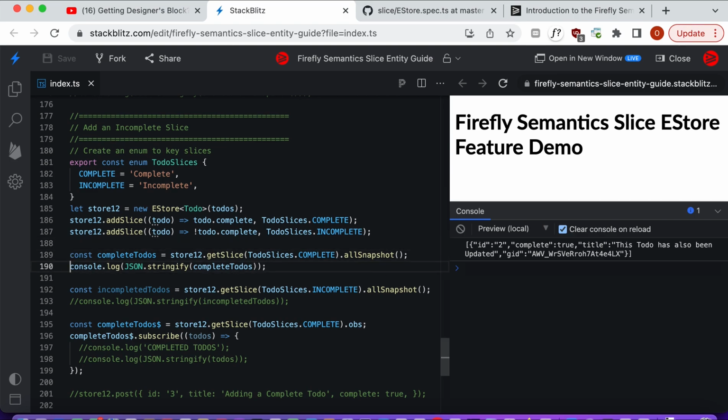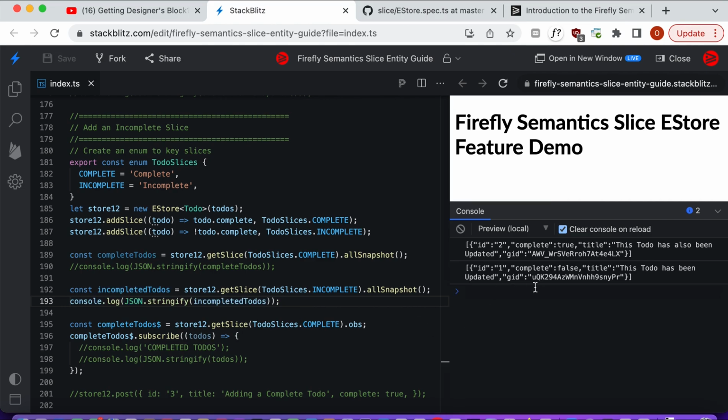So that's that one. And to check that our incomplete slice is working, we'll go ahead and do the same thing. We'll get the slice here, and we'll call all snapshot on it, and then we'll console log the contents. And we can see that that slice contains one entity, and complete is false. So now we can see that our slices are working.